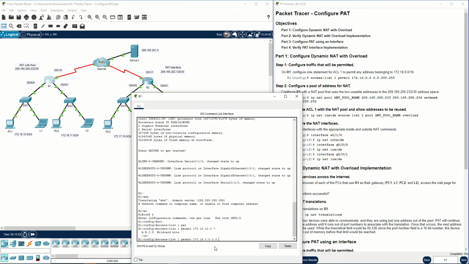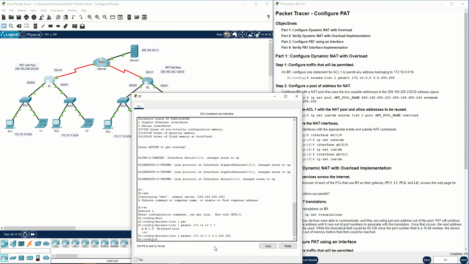And what is the subnet mask? The subnet mask is /16. This is the wildcard mask. Excuse me. The wildcard mask is 0.0.255.255, and you can use it here.